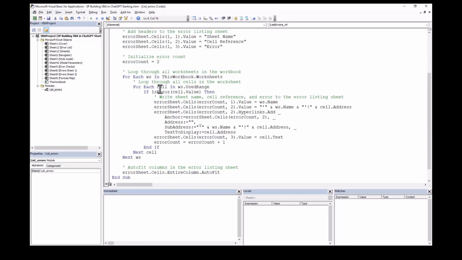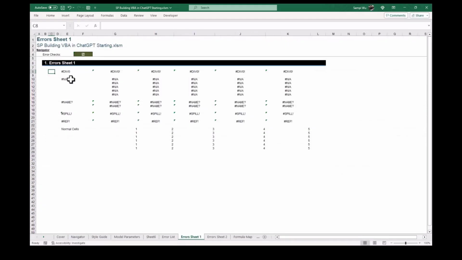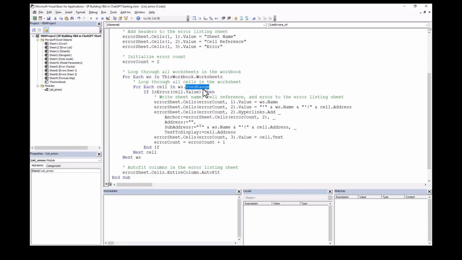Next problem I have with this code is For Each cell in worksheet.UsedRange. I wanted to change the use of range here because it's quite inefficient. Like if you look at the worksheet, this error sheet here is empty. It will check the empty cells. It will check all the empty range here. That I don't want. It will check the text range, which is not necessary for me. So I want it to update the code to check only the formula range.